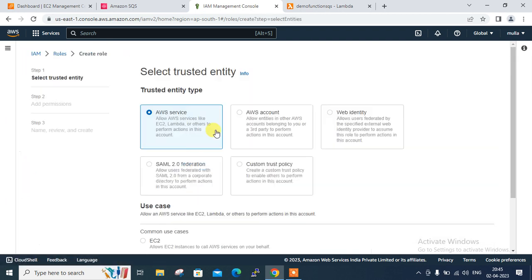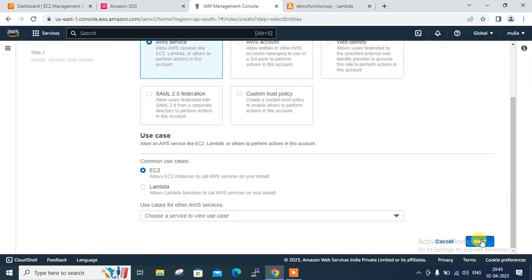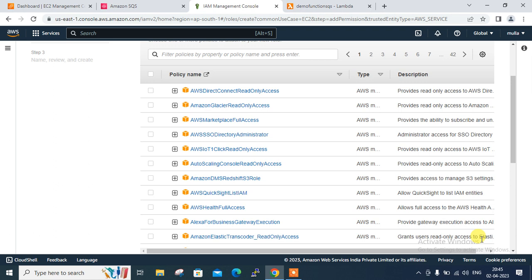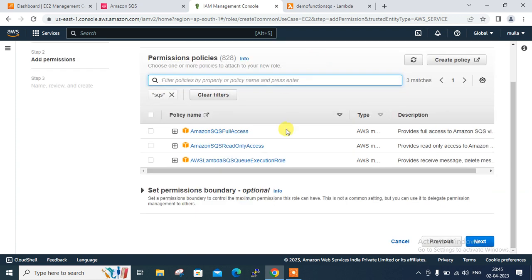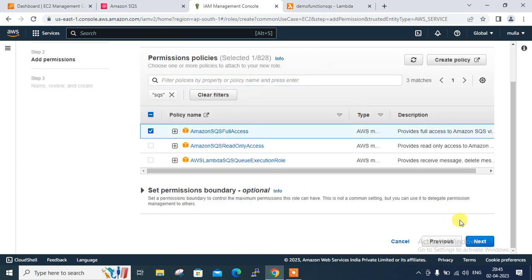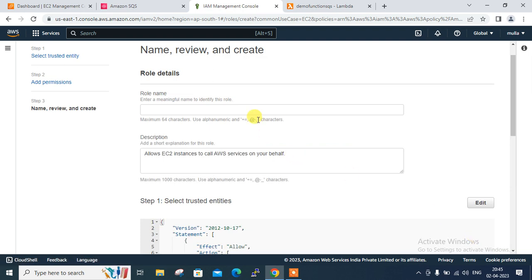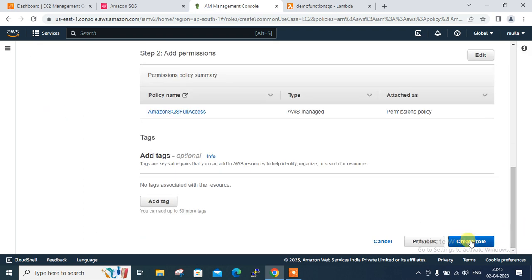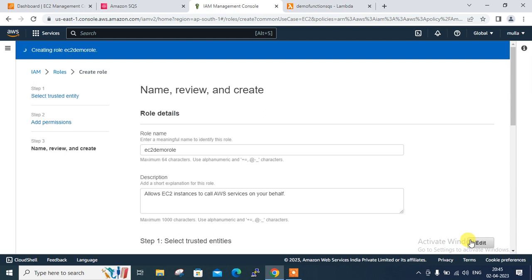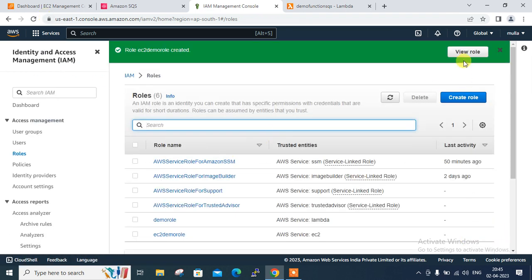Click on create role, this time with the EC2 use case. Scroll down, next, and give it the right: SQS full access. That's sufficient. So Amazon SQS full access, next, and give the name EC2 demo role. Scroll down, create role. The role is successfully created. Now let me launch a fresh EC2 instance and attach this role.